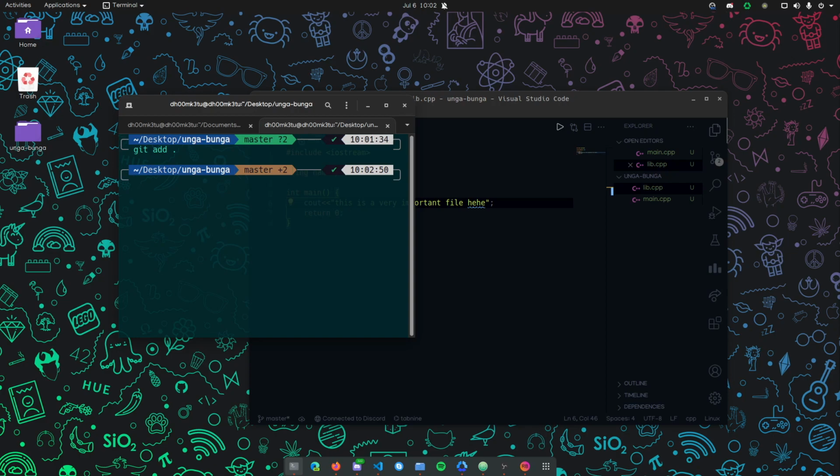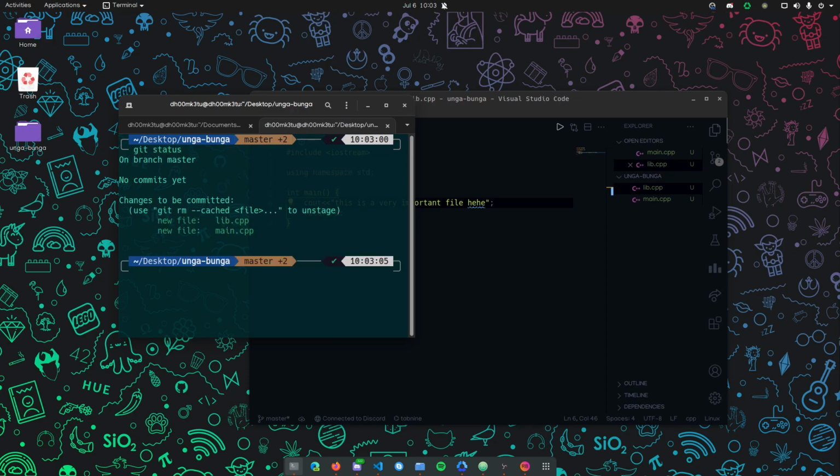The other command that we need to keep a check of is git status. We can use this command and it's going to give us some output. It says no commits yet on the branch master. We'll talk about this later on. Now, changes to be committed: the two files are ready for the commit, but these files are just staged. New file lib.cpp and new file main.cpp.